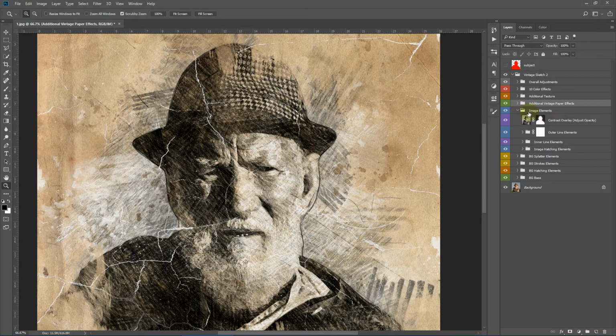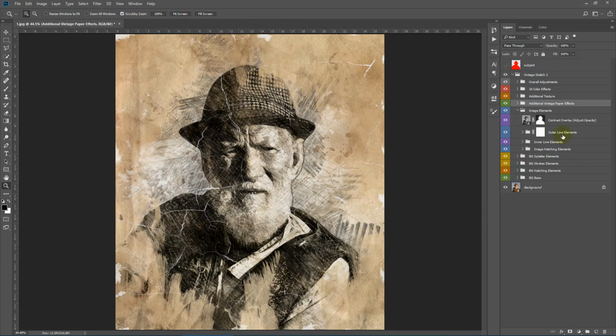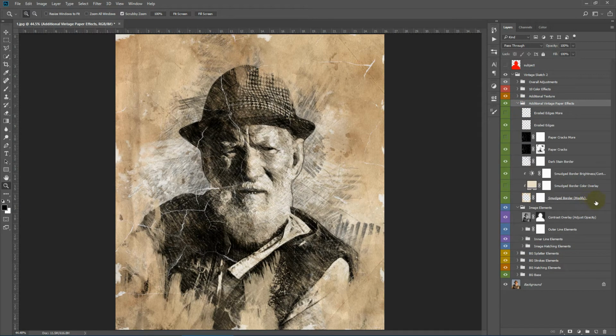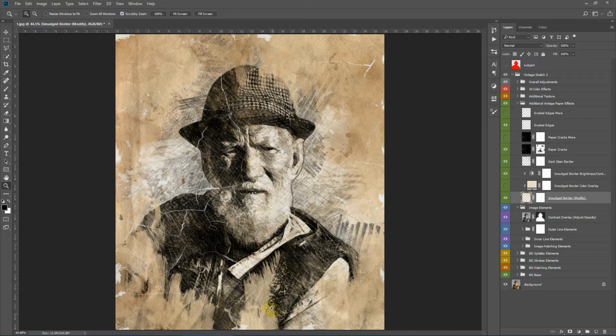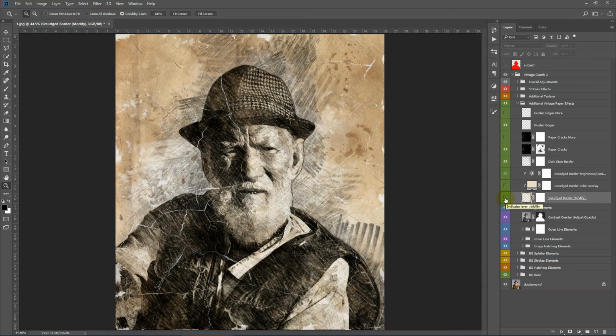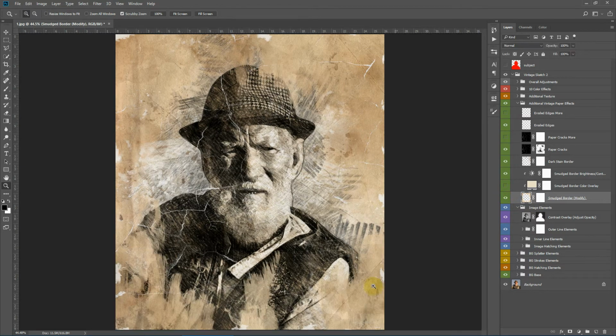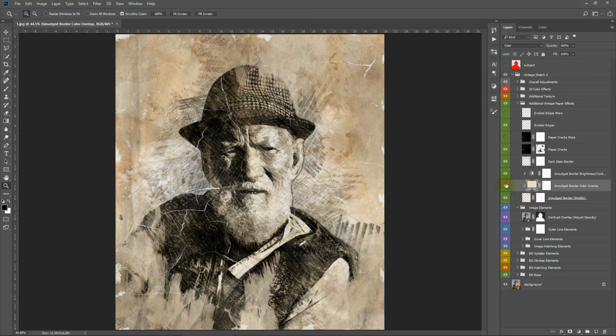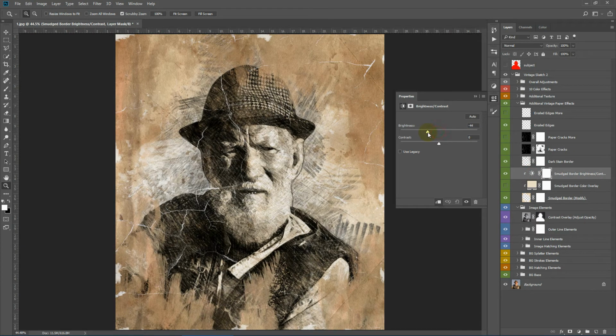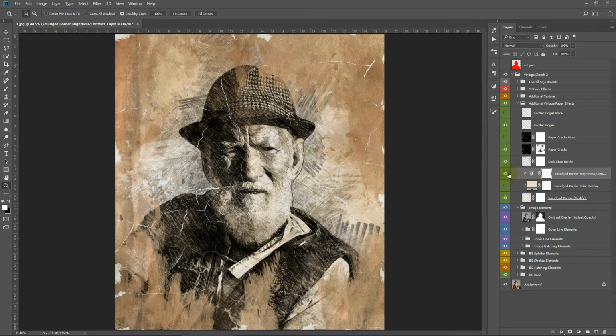Now we have the additional vintage paper effects. Here we have the smudged border, which is the worn out paint around the border edges. You can simply hide this one to reveal your main complete shaded subject image, or you can show this one to create a more vintage, eroded and smudged out look. You can also change the color of this layer by simply turning on this color layer and changing the color, or you can adjust the brightness and contrast as I have shown earlier.